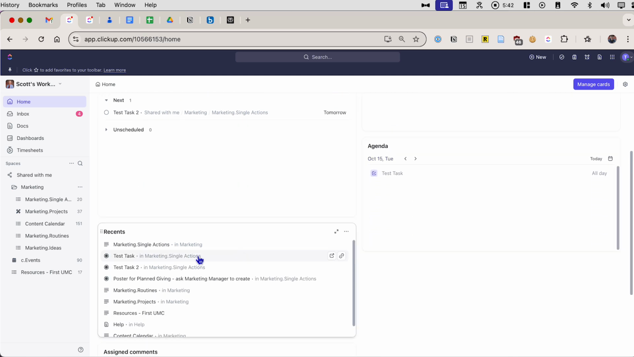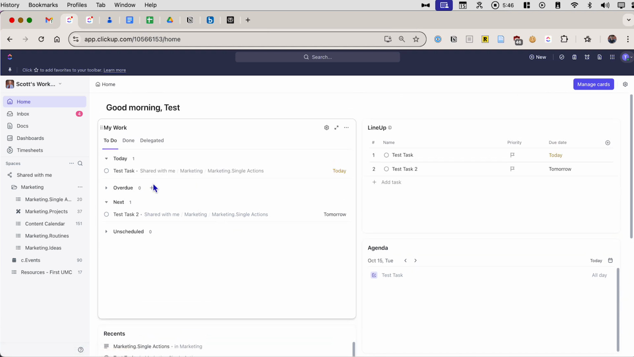You won't be using the agenda. That's if you sync your calendar with the app. And this just shows you what you've done recently. That's fine to have. That may be helpful.